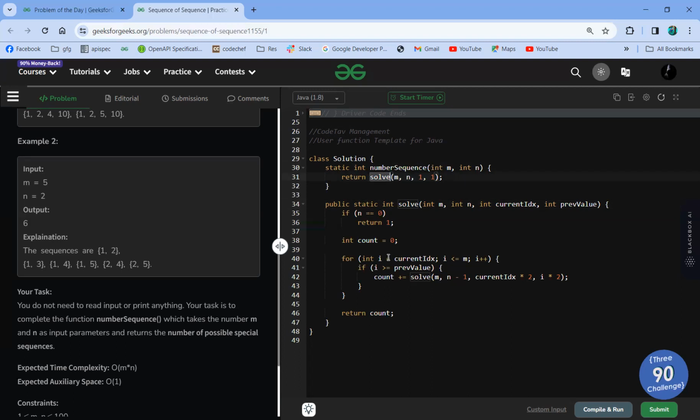After that, this is our solve method and we are passing m, n, current index and previous value, and it returns an integer. First of all, we are checking whether n is equal to 0 or not, which is the base case of the recursion. If n becomes 0, the method will return 1, indicating that a valid sequence has been found. After that, int count equals 0 initializes a variable count to keep track of the number of valid sequences.